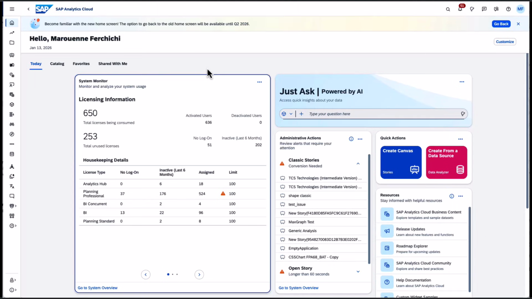Hello. To empower system administrators with a single comprehensive view of system health in the SAC tenant, I'm happy today to introduce the new admin system monitor card within the SAC homepage.